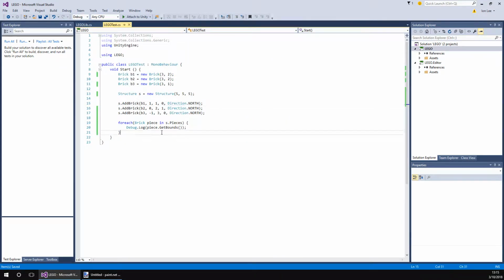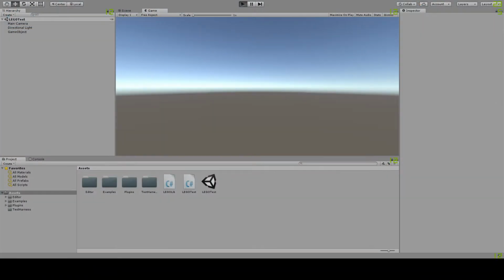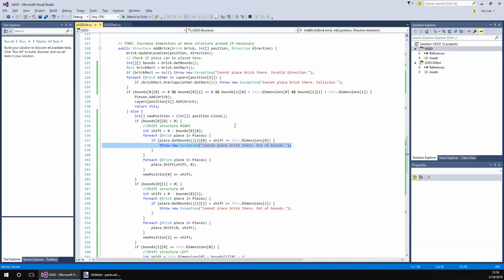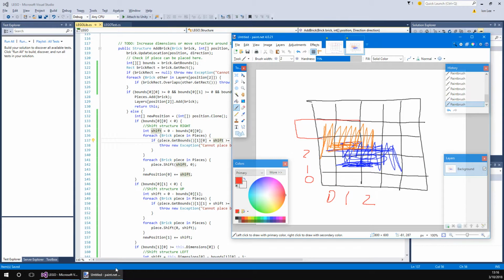So ideally, if we run this, oh wait, it's not going to actually, let's just run it real quick. If we look down in the console, it says out of bounds. Crap. Well then. So let's see why I did that.